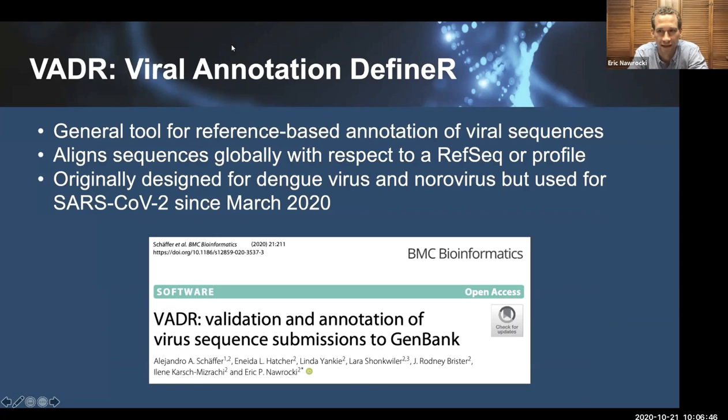Okay, thanks, Lydia. So my name is Eric Naraki. I also work at NCBI. I'm going to be talking about VADR, which is the software tool that I'm the lead developer of that is used for SARS-CoV-2 analysis. So we use it to validate and annotate incoming sequences.